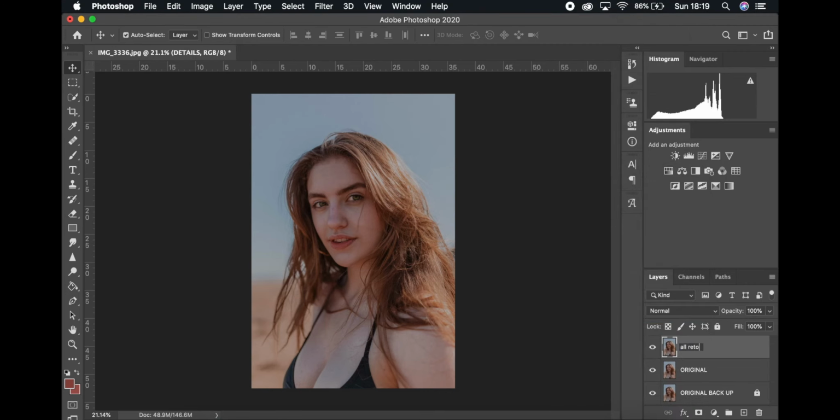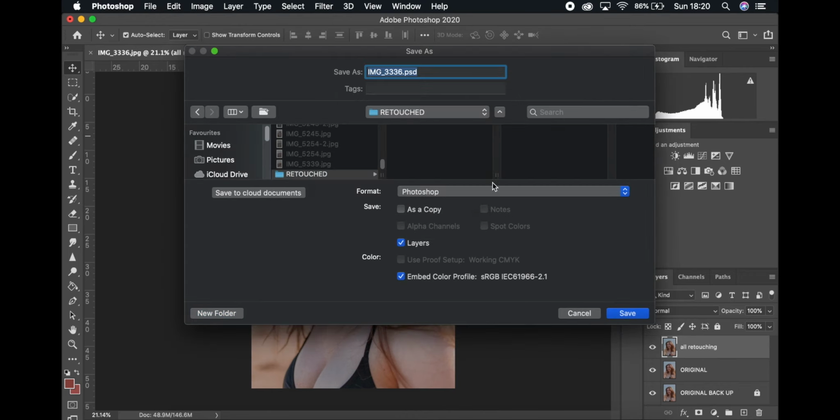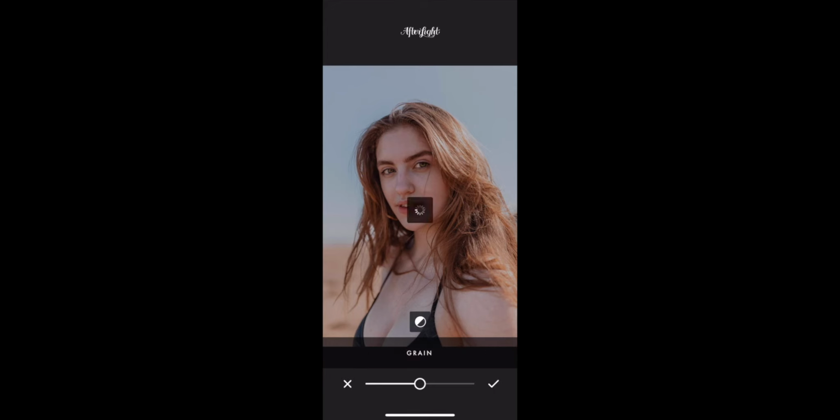And then I save that into a new folder called Retouch, so I still keep my original edit. Then I export it to my camera, and I go into the Afterlight app and add in a grain, because when I was doing all the edits in Photoshop, it took away the grain on the face but left it everywhere else.